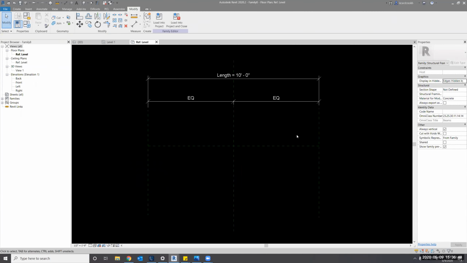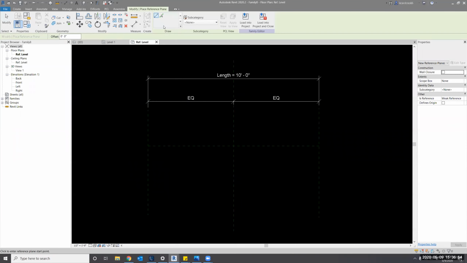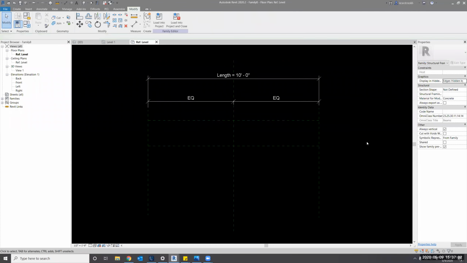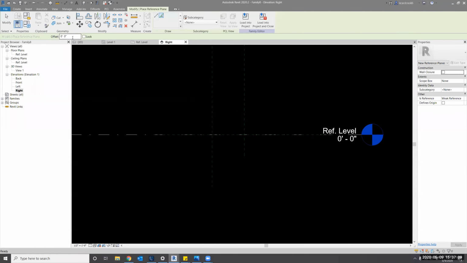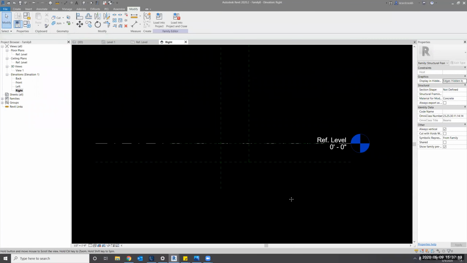Create your reference planes. The shortcut for reference plane is RP. Now I'm going to hit pick lines. Let's just go off a 1'6" up. Now let's go to our right elevation and create our depth. RP, pick lines. Let's go a foot down. Okay, so far so good.